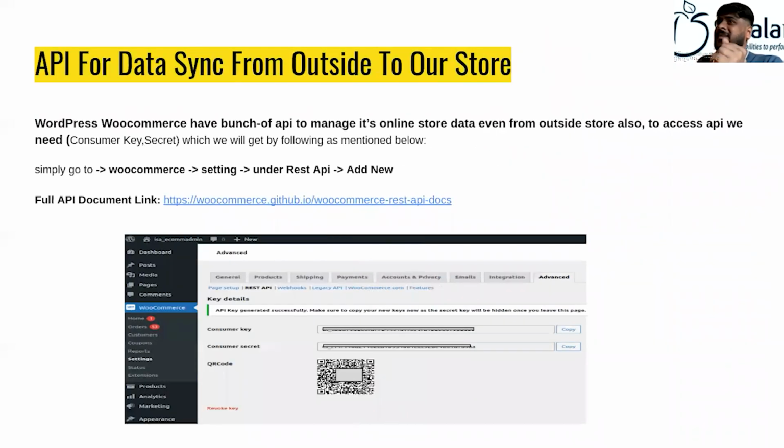Then here comes a question in our mind: this is all about online to offline. What if the order is purchased from the offline store? No worry, there is the WooCommerce API, and there are a bunch of APIs which you can use as per your needs. To access those APIs, you just need to go to your admin panel, go to the WooCommerce section, find the Settings option, and under Settings there is the REST API tab, where you just click on Add new. When you click it, you get two things: the consumer key and the consumer secret.